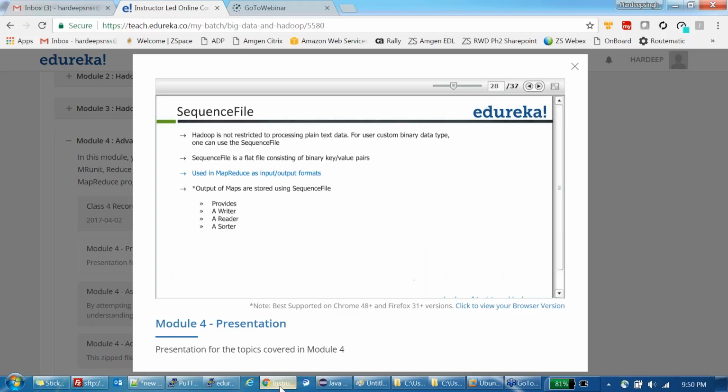And the last part for this module is sequence file. So we'll quickly take this up and take a break, and then we will start with Pig. Now, sequence file is very simple. It's just a type of file which Hadoop can take advantage of.